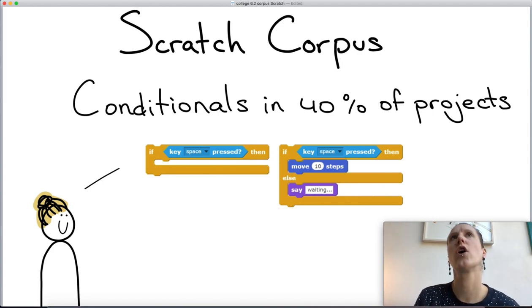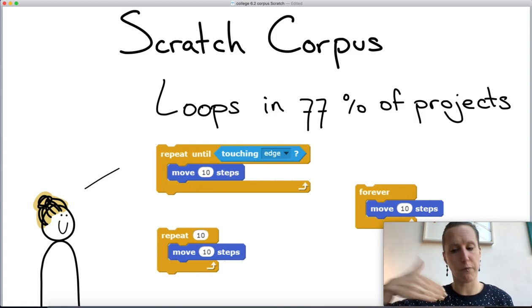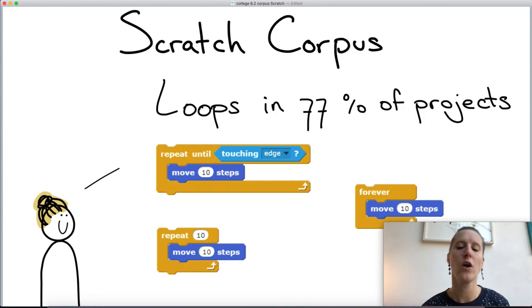If we look at different programming constructs that are being used, conditionals are used in 40% of projects. This is something you would typically associate with computational thinking, with programming concepts. So this could be both an if and an if else. 40% of the projects showed at least one conditional. Loops were also pretty common. 77% of projects had loops, and this included repeat loops like a while with a stop condition, but also a fixed amount of times, so a repeat 10, or a forever, which you could say is a while true that repeats all the time. Loops, pretty common also.